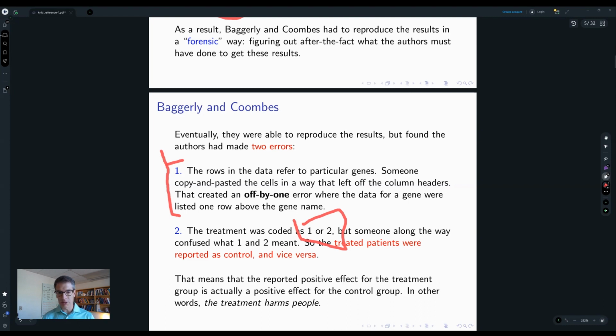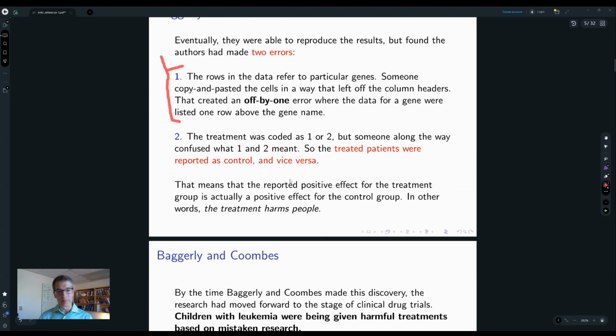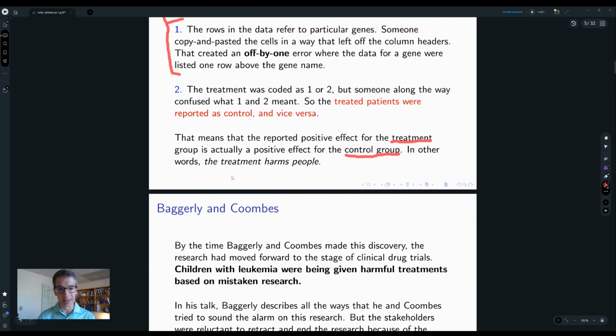Right? So not only did they have this off by one error, but they also started switching essentially the treatment and controls, which is a huge problem, obviously. And that meant they reported positive effects for the treatment group when it was actually not a positive effect. It was a positive effect for the control group. And if you know something about controlled studies, that means that the treatment was actually not effective. Okay, so it was showing positive events for a group that was actually not getting any treatment.